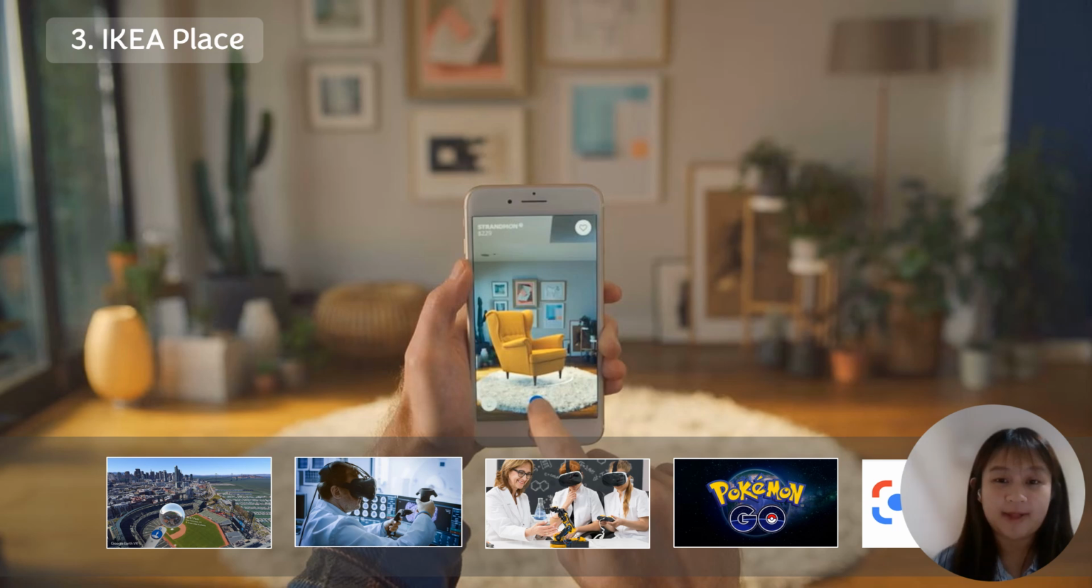Thirdly is IKEA Place. IKEA Place is an AR app that lets users visualize how IKEA furniture will look in their homes. Using a phone camera, customers can select a piece of furniture and virtually place it in their real-world environment to see if it fits the space and matches the decor. Retail and interior design are the industries involved in it. This helps customers make better purchasing decisions by visualizing the products in their homes before buying. This also reduces returns and improves customer satisfaction.